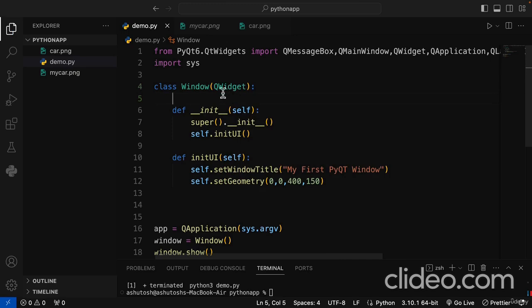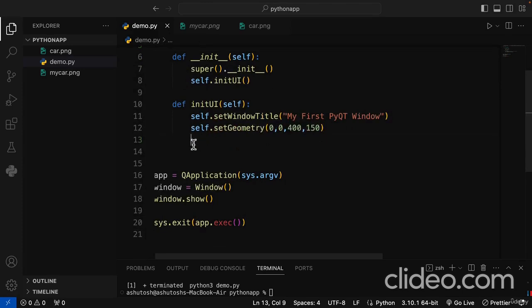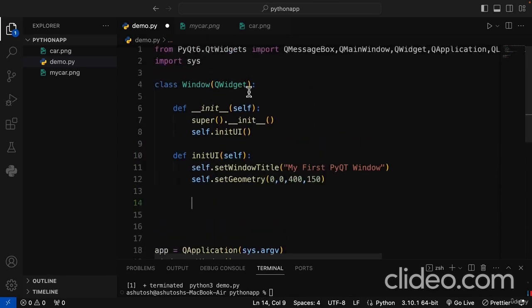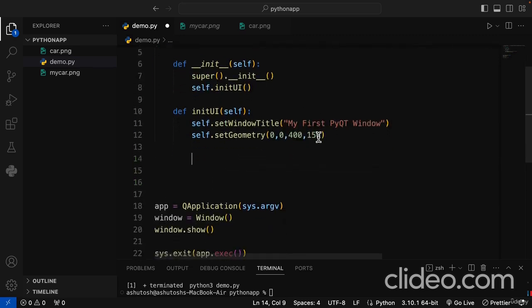Once this QWidget class has been imported, let's create a couple of widgets here in the initUI method, then add them to that window or widget and see the kind of result we would get. So let's first go ahead and create a couple of things.